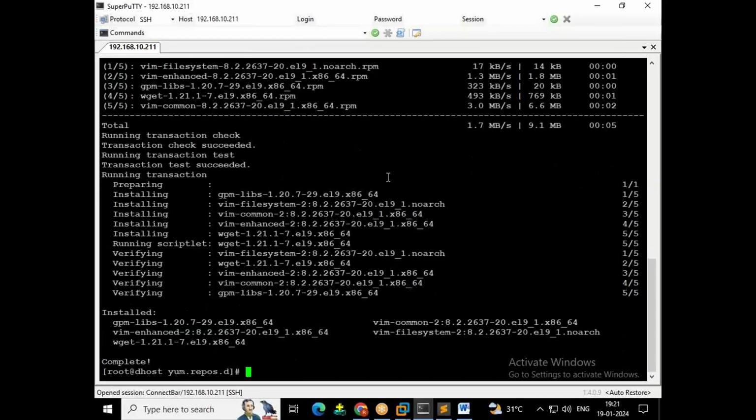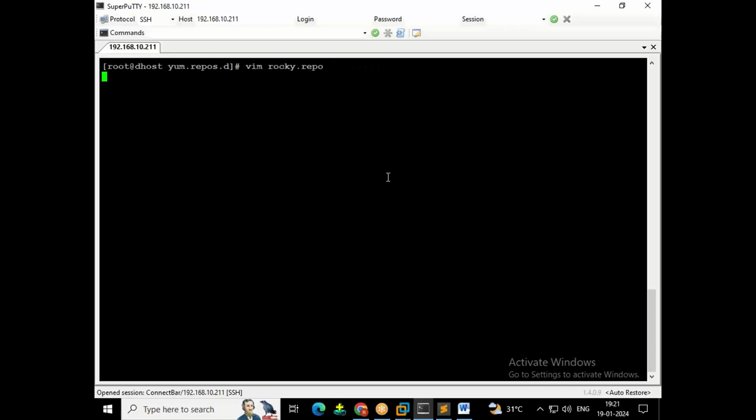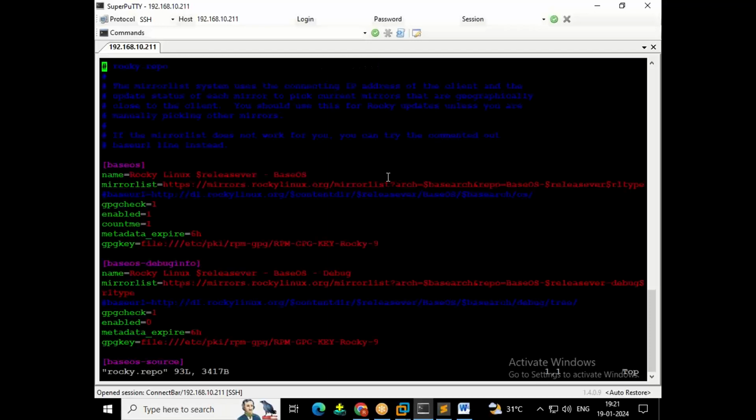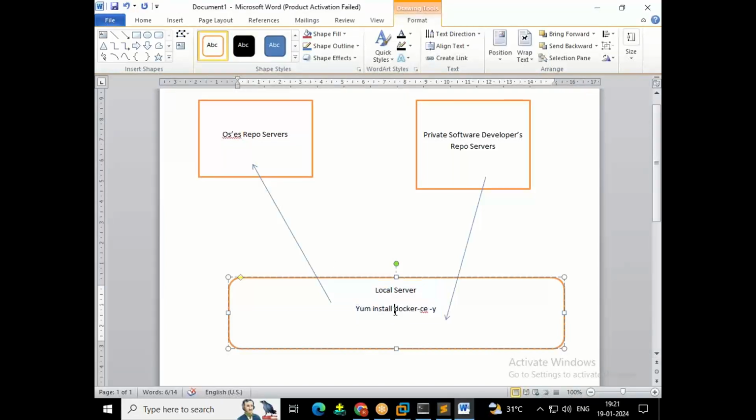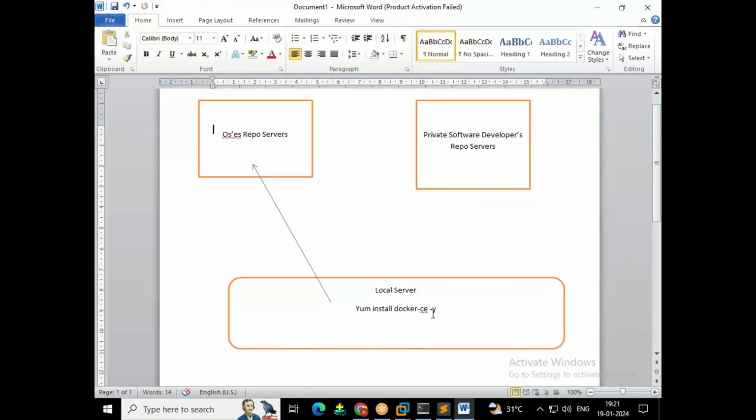We don't have those packages, so that reason I have installed. Now you can apply that one. See guys, whenever we apply this command, it goes to the repository by default.